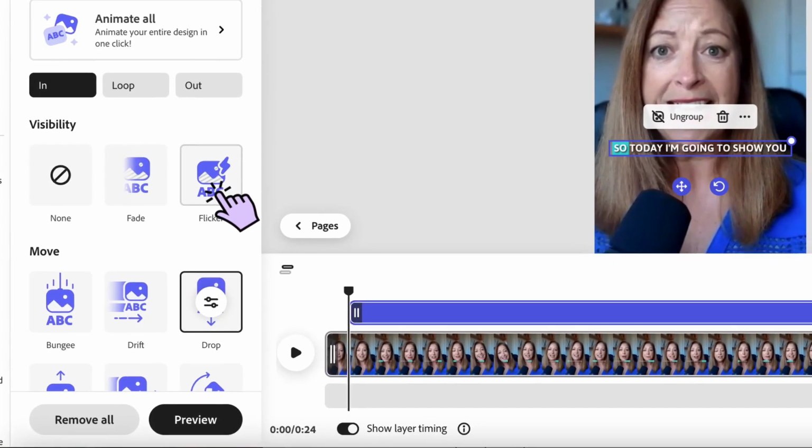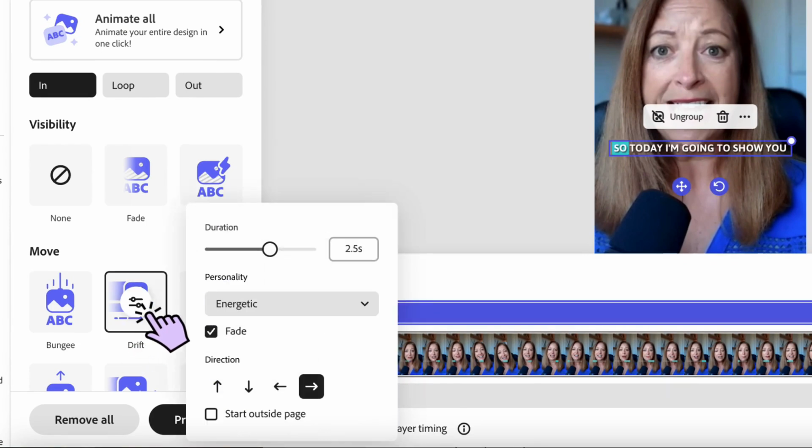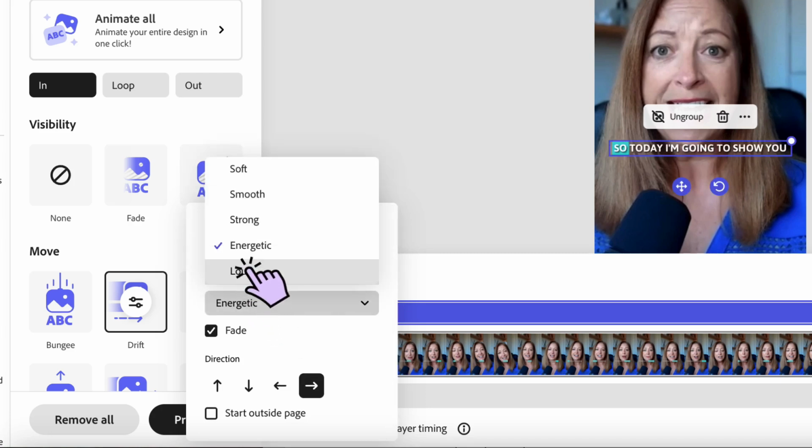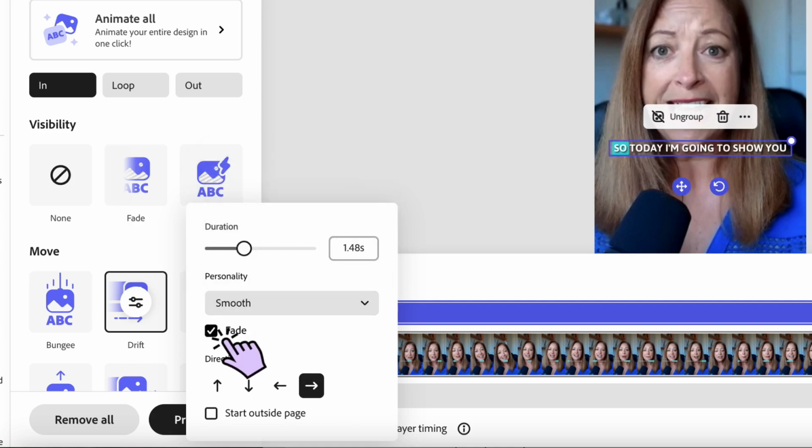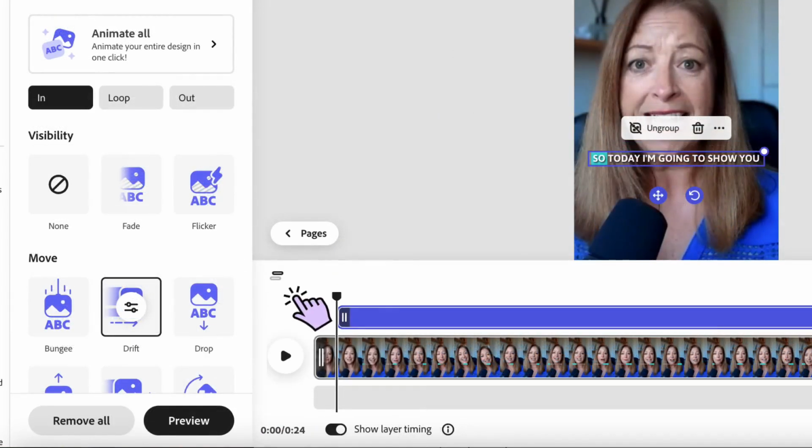Preview an animation by hovering your cursor over the animation thumbnail. You can even customize the animation by clicking on the thumbnail again, adjust the duration of the animation, change the personality of the animation, select whether to fade it in, and even change the direction in which the animation should appear. Don't forget you can always preview your edits by clicking on the big preview button or click Remove them all.